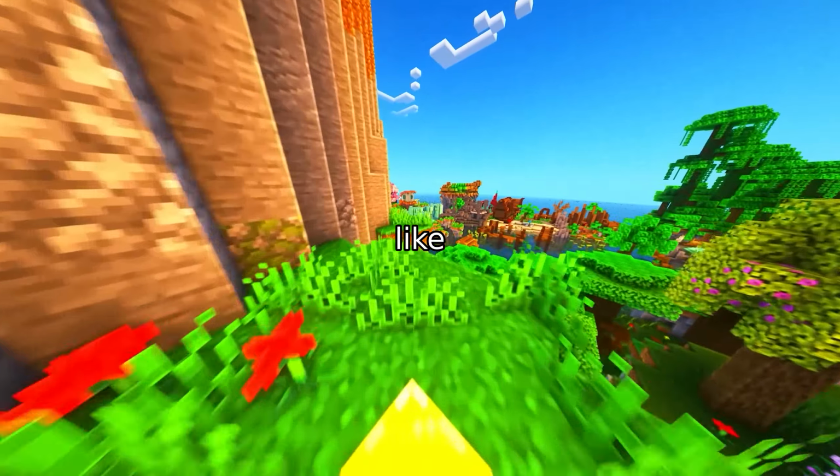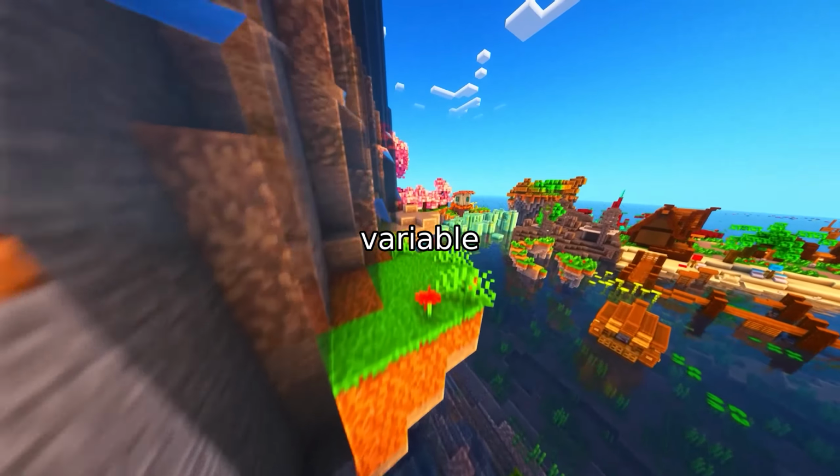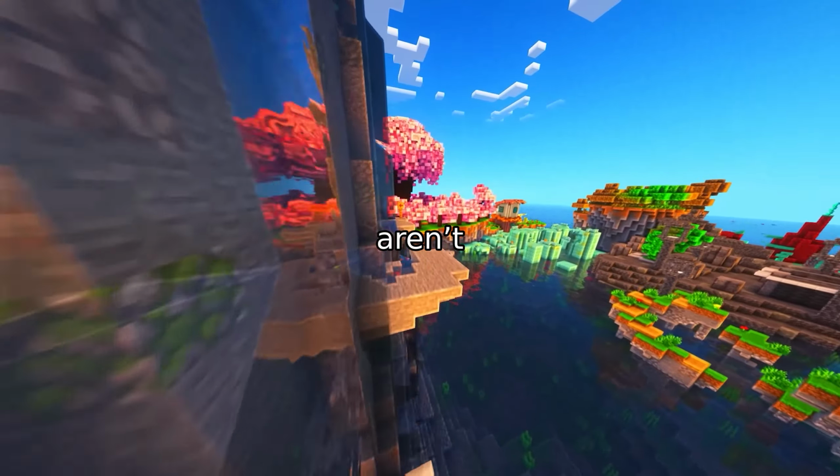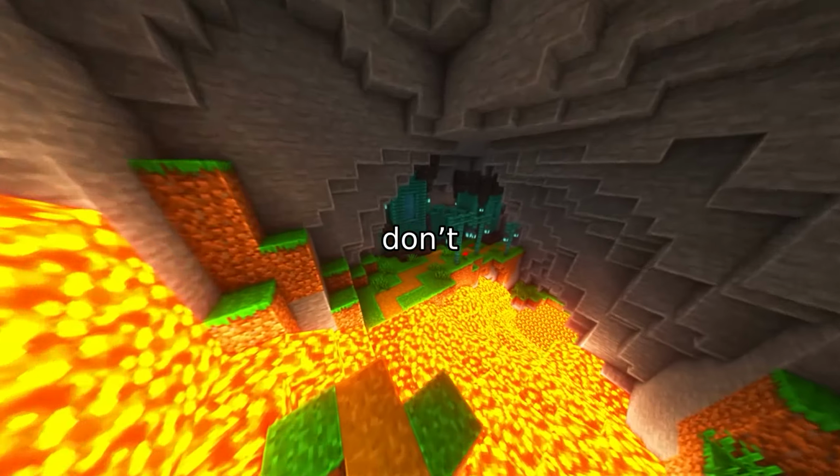It might use a variable like machine power without defining it. Or it might treat a parameter as a continuous variable when it should be binary. These aren't syntax errors, they're structural hallucinations. And conventional RAG systems don't fix this.